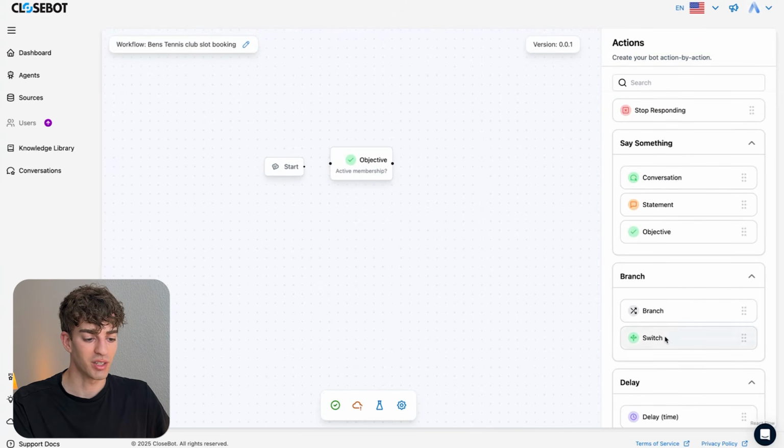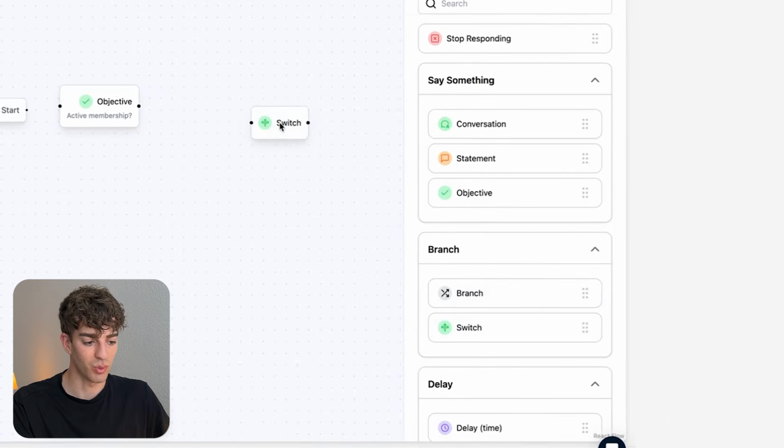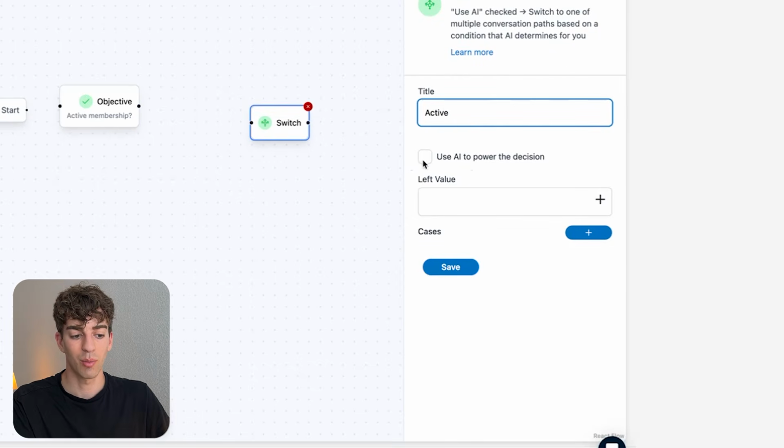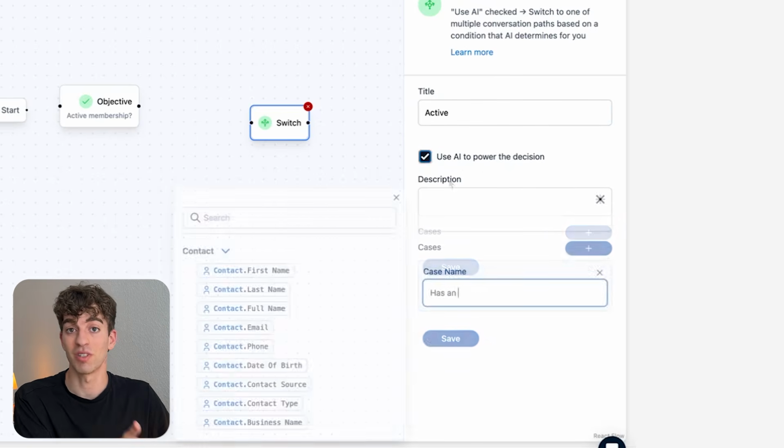A cool action to add actually here will be a branch. So I can add a branch or a switch. I'm going to add a switch, which I will title active. And I'm going to toggle on use AI to power the decision. So as it says, AI will then use information in the conversation to make the decision whether in this case, the membership is active or not.